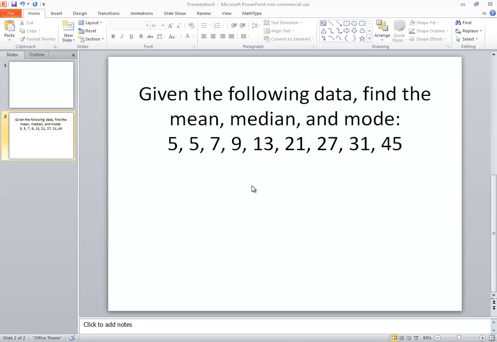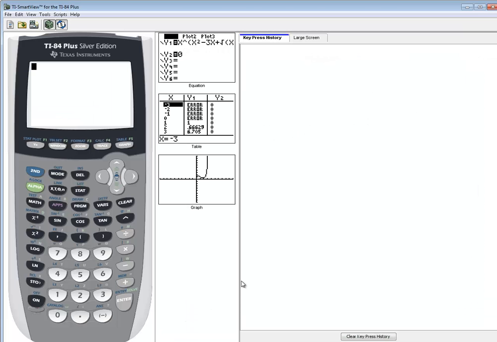Given the following data, find the mean, median, mode. The first thing we're going to do is enter these into the calculator. So I'll press my stat button, and I want to do enter on edit.